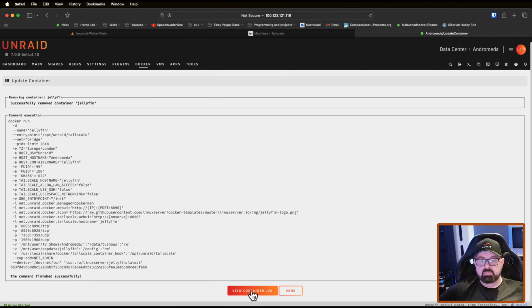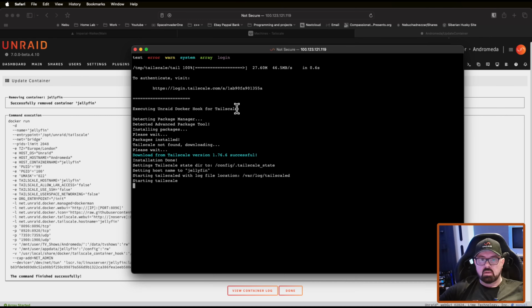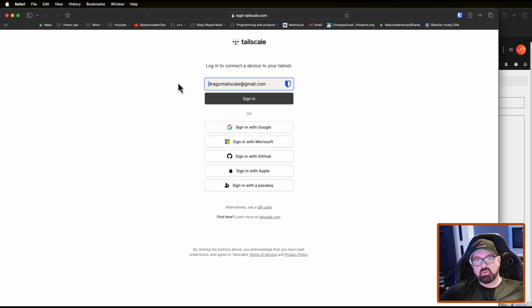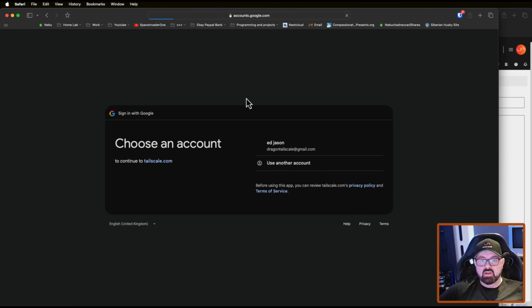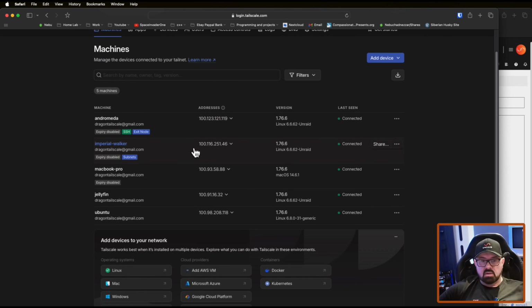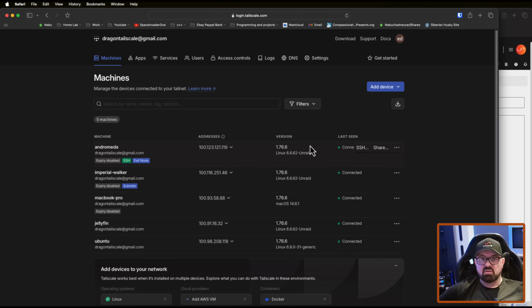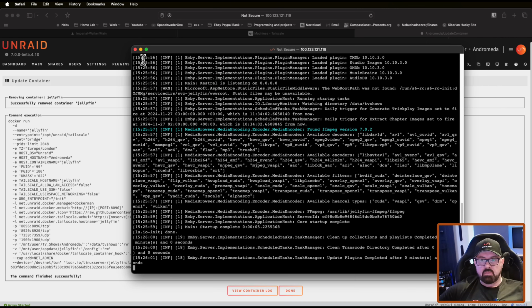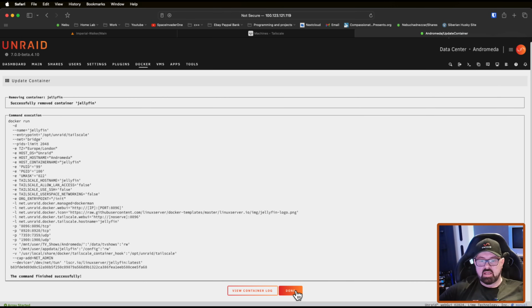So now I need to click this button here, view container log. And so now we can see at the top here, it says to authenticate, visit this address. So all I need to do is to click onto this link and it will open it up in another page. So now what I'm doing is I'm authenticating the Jellyfin container as a separate device on my tailnet. So with that done, I'm just going to visit the console, and here we can see Jellyfin is connected. Okay, great. So let's minimize this page here, and we can now close the log, and we can click done.